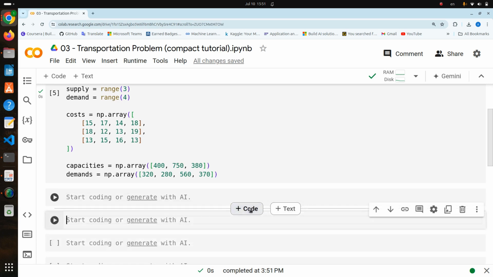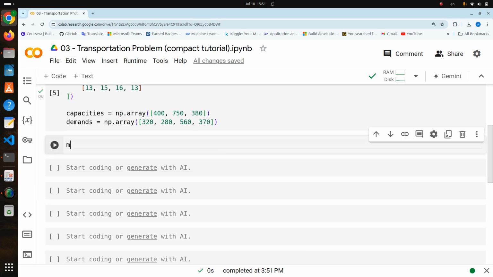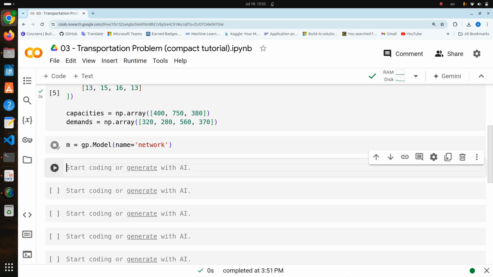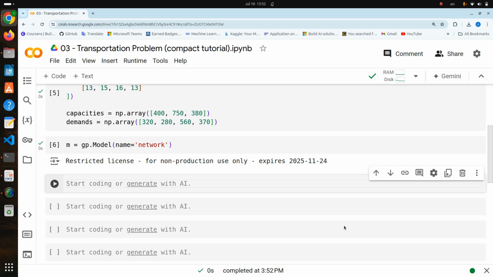Now the next step is to define the model, and I will call it m equals gurobipy.Model, and I will give it a name, which is, let's say, network. Here I don't need to define the environment because I'm not using my license. As I said, for small problems, the free version will suffice. So I have defined my model now.